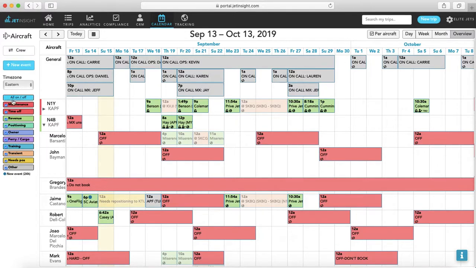And also make sure not to turn off any of these features here. Here's where you can select your time zone.